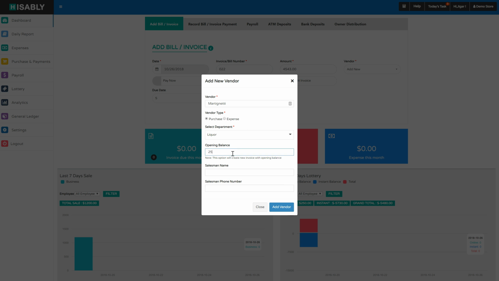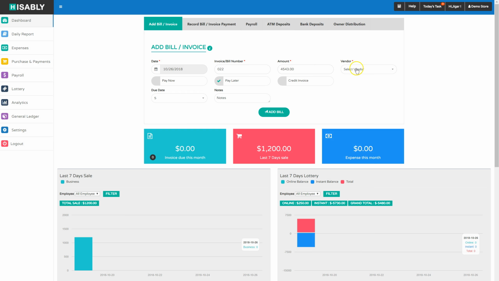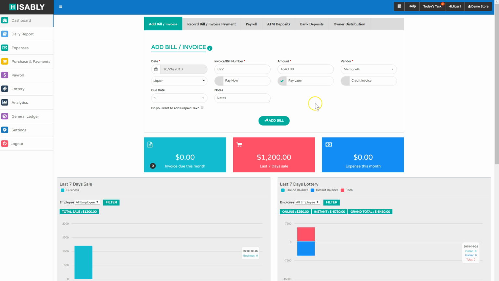Opening balance. I had an opening balance with this vendor. Next, salesman name. Salesman number. Add. Now, I can find him right here, Martinetti. Now I can move on and finish this.